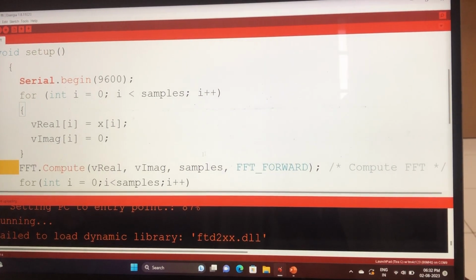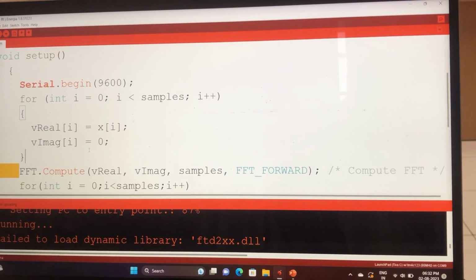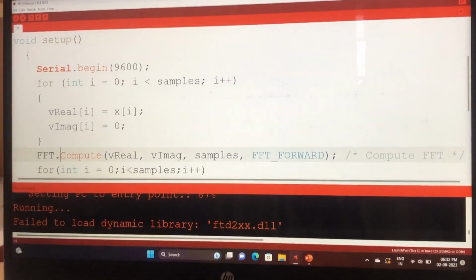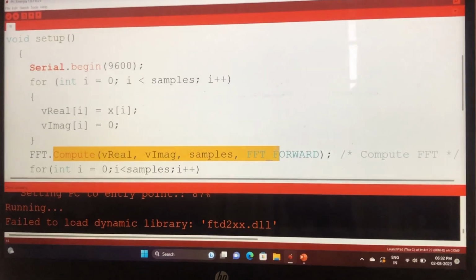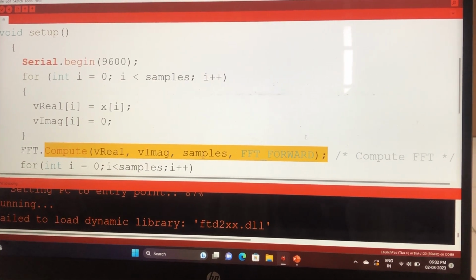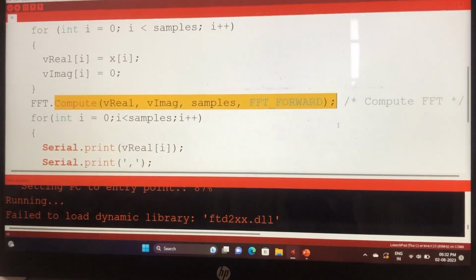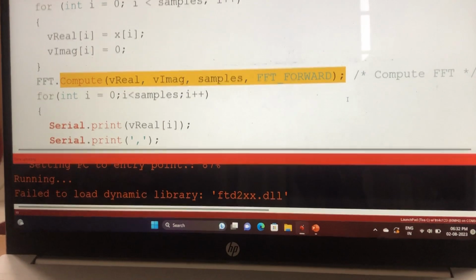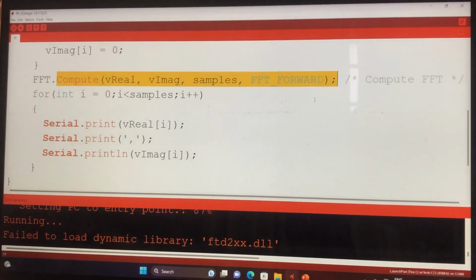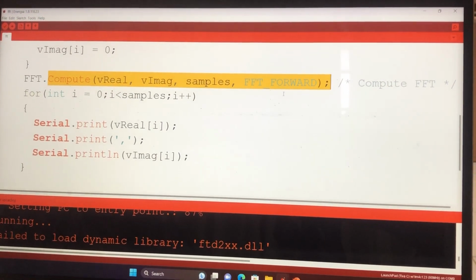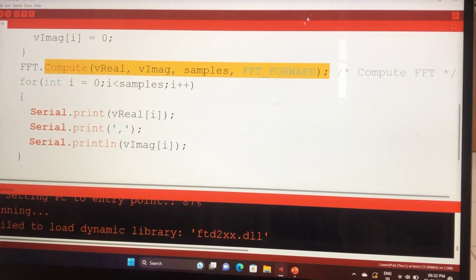As we compute the FFT in MATLAB, here with respect to Energia, there is a convenience. There is a possibility for us to find the FFT by using this command, FFT compute with real value, imaginary value, samples, FFT forward. That is, we are finding the transform. After finding the transform, the real and imaginary values are stored in the corresponding real and imaginary variables, and then we are going to plot those values using the for loop, real value separately and imaginary value separately, separated by a comma, as you see here.